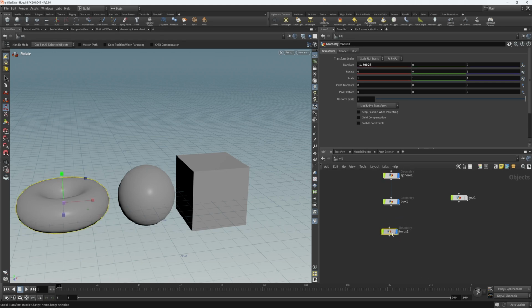Now, what happens to the torus? Why did it suddenly snap here when I connected it to the box? The reason is this box has transformation information written on it, as opposed to the sphere, which is sitting at our world space of 0. And these values are relative to the parent, whatever it is parented to.